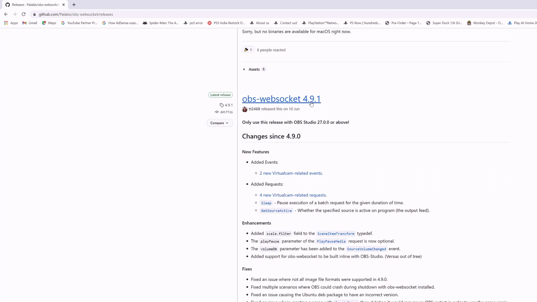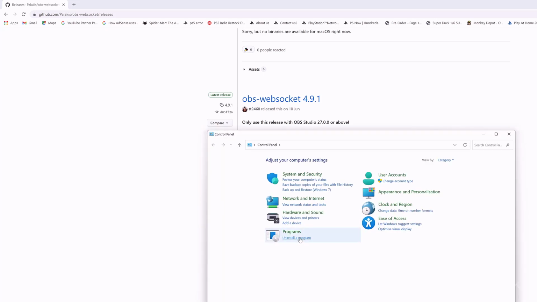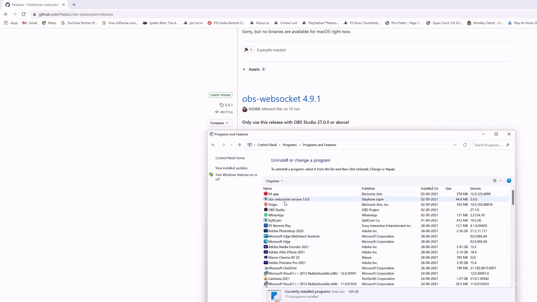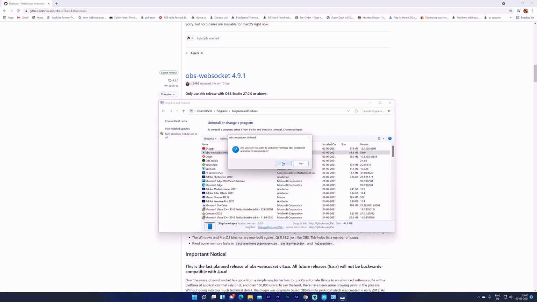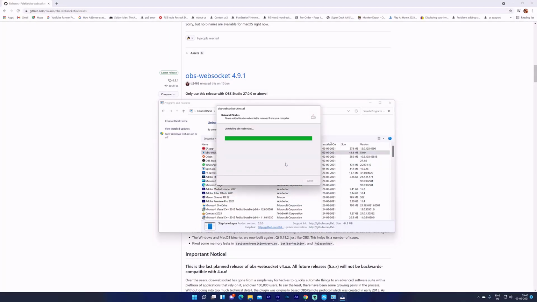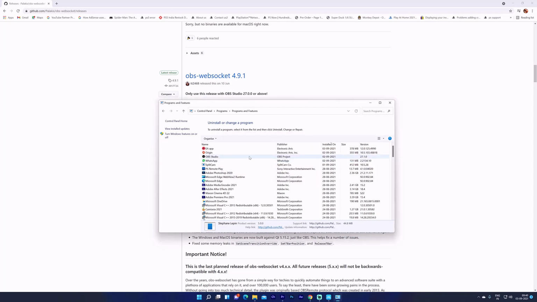This works perfectly. So first I'm going to uninstall this existing one, in the Control Panel. Uninstall the program. See, the OBS WebSocket version is 5.0. I'm going to uninstall it. Close OBS Studio as well. OBS WebSocket was successfully removed from your computer. Okay, it is removed. So now I'm going to close that.